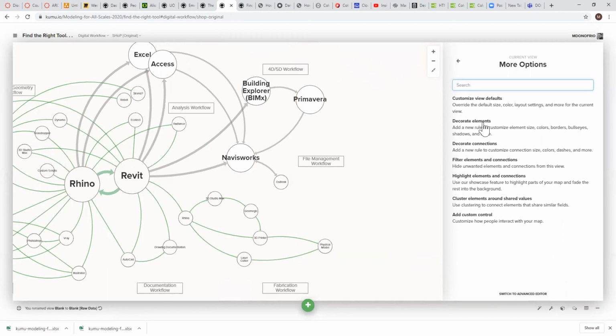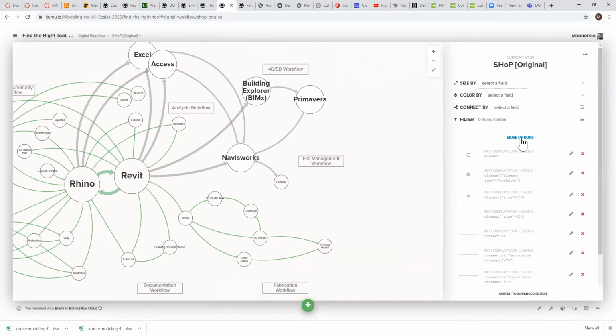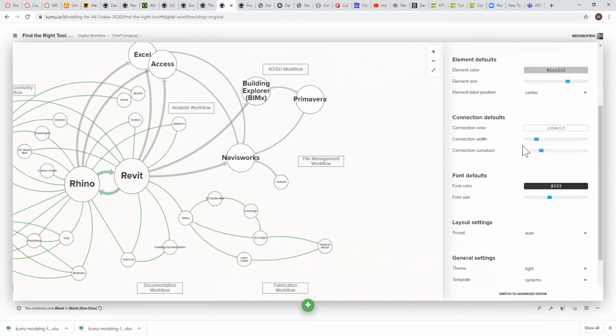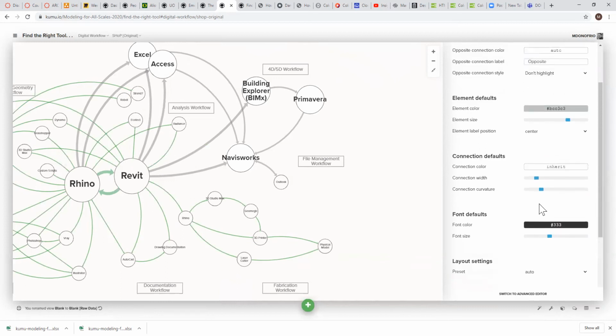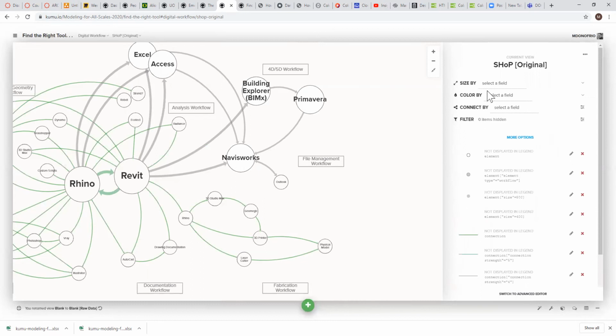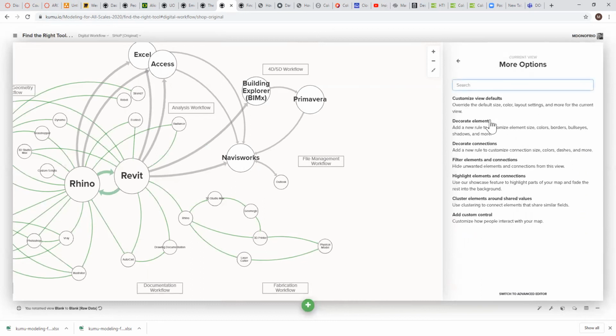The most straightforward, the most painless, is using their interface where you would go under the more options, and you can start to go in and decorate elements differently, decorate connections. You can customize some default view things. So here's where you could start to play with even just the connection itself of individual things. I'm not going to save that change, but what's really useful is when you actually start to set up some of the rules.